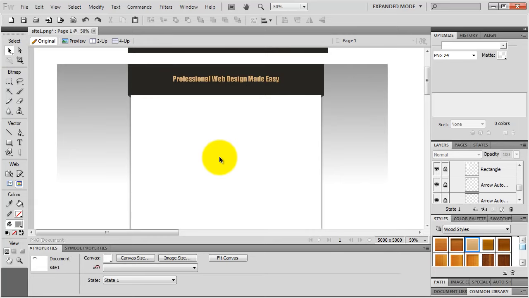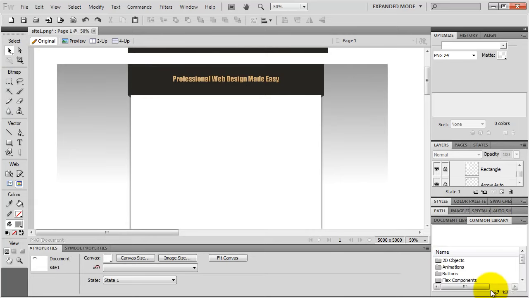Okay, but this was just a quick exercise, so I delete it and I'll show you the common library symbols. You can find them down here on the right. And here you can find all kinds of different symbols. Let's see what I got inside my 2D objects folder. These are pretty commonly used symbols. You can see them up here.